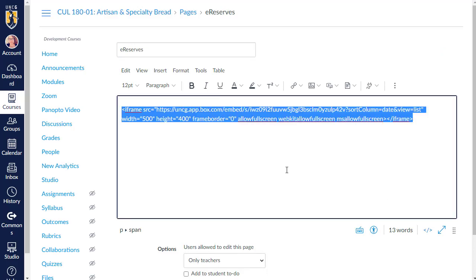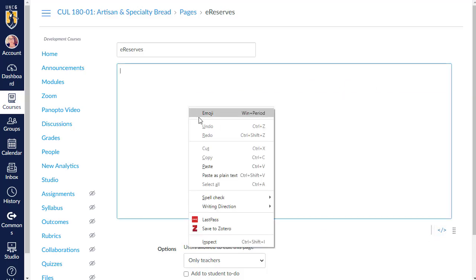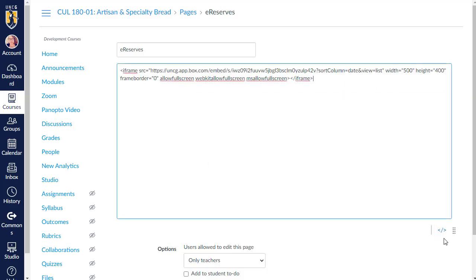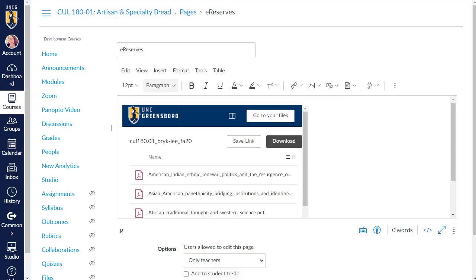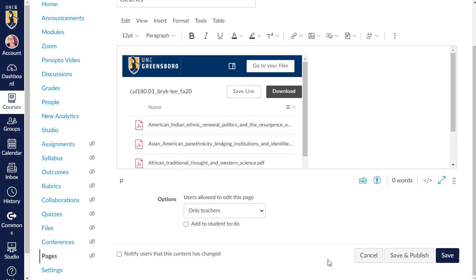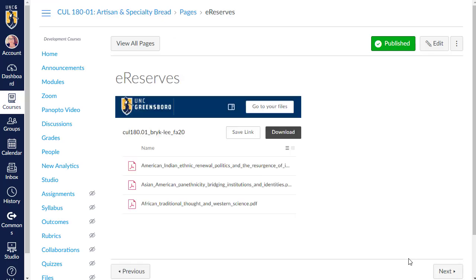And what I'm going to do is look for the raw HTML editor in Canvas. And it looks just like these little HTML symbols. So when I click that, this is where I can paste that code so that Canvas can translate that code into something usable by students. So I'm going to go ahead now and click Save and Publish. And my page is now saved, published, and ready for students to use.